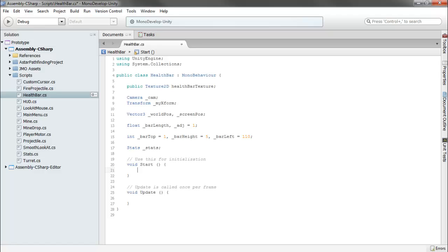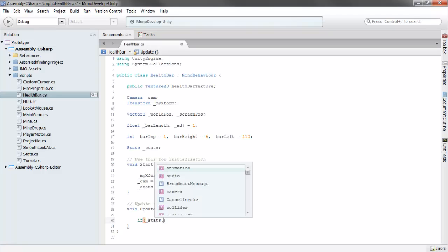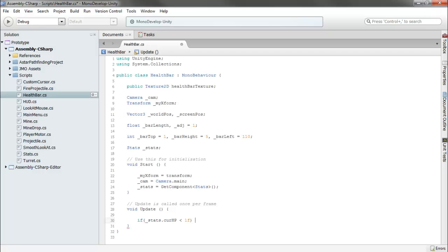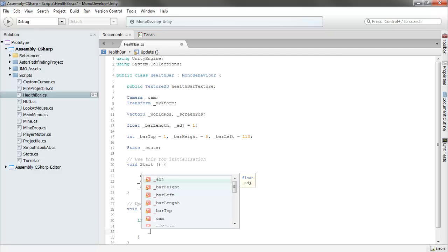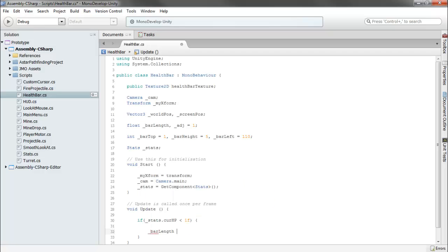And in Start, we'll initialize our transform to be equal to transform. Cam is equal to Camera.main, and stats is equal to GetComponent Stats. And in our Update, we'll say if our stats.currentHP is less than 1, then let's say bar length is equal to 1.